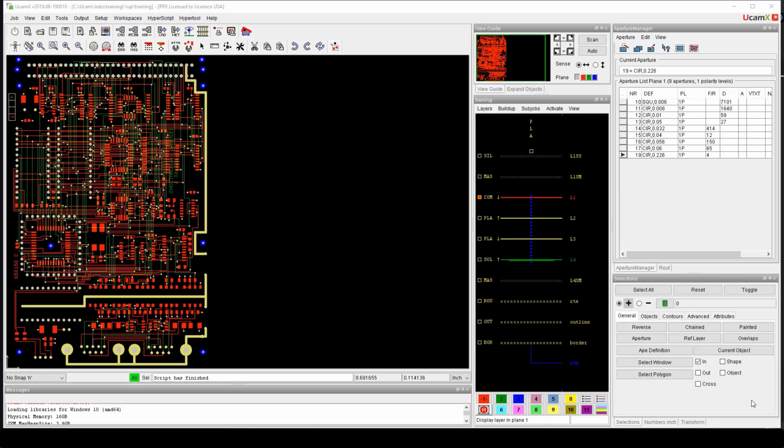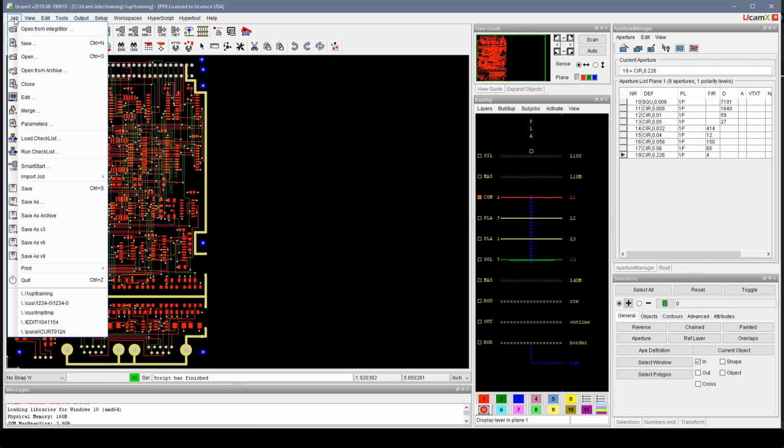Hello and welcome to this video on the UcamX keyboard shortcuts. UcamX has a number of built-in keyboard shortcuts that you should be aware of. You can see them in the menus. Under the Job menu, for example, we have a Control N for new, Control O for open, Control S for save, and a Control Z for quit.